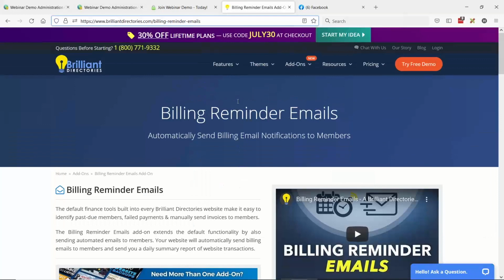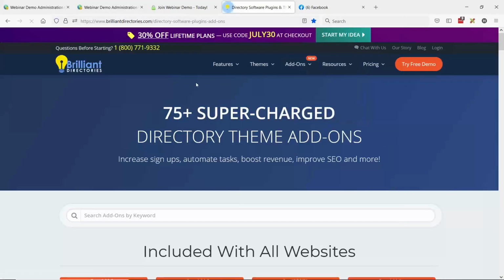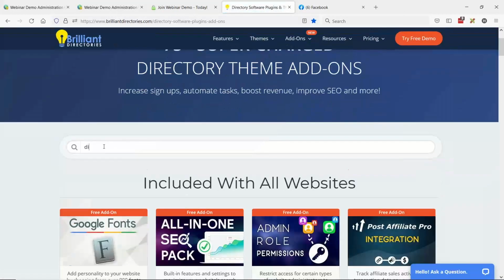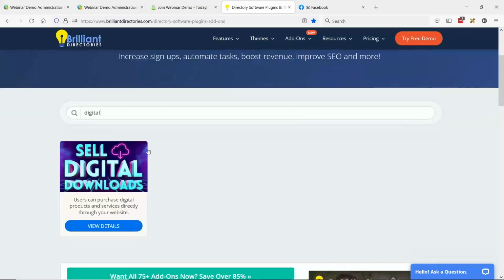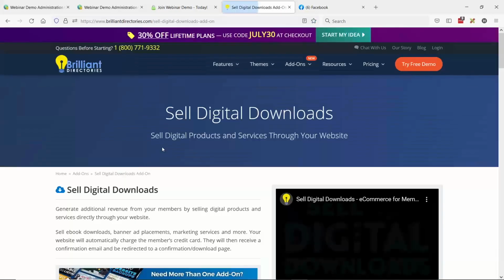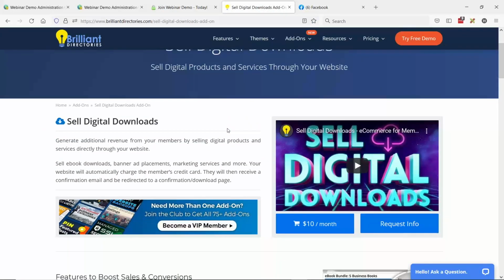Let me show you what I would recommend for that. I would recommend the Sell Digital Downloads or Products or Services add-on. What this allows you to do is to create services or products that you're selling. Perfect example is banner ad placements. So you can create posts saying, buy this ad slot. You can put a price to it, and the members can just go ahead and pay it themselves.